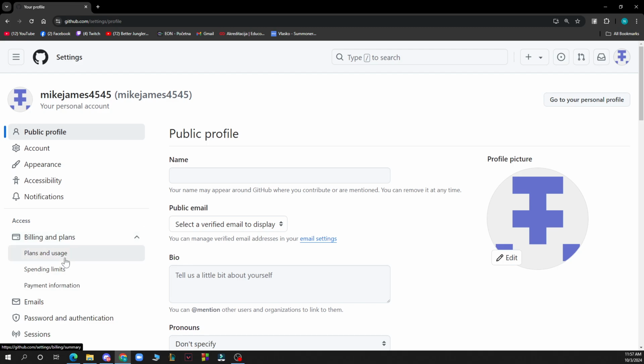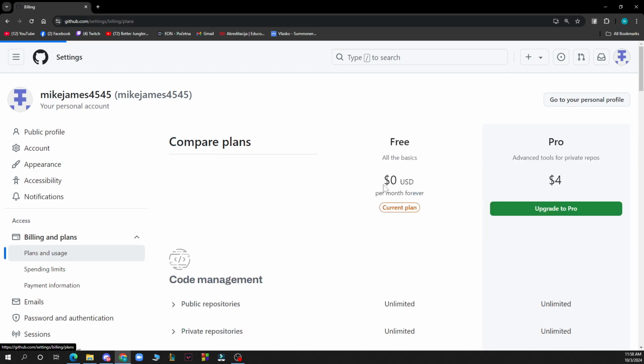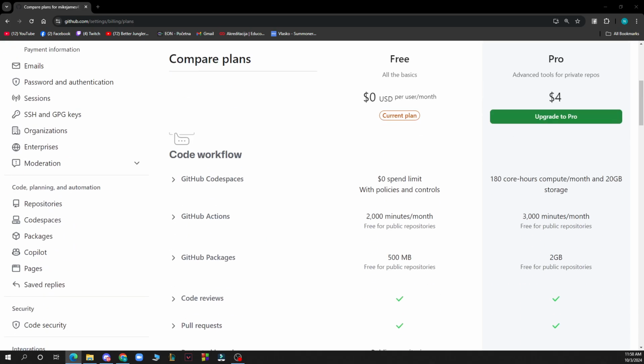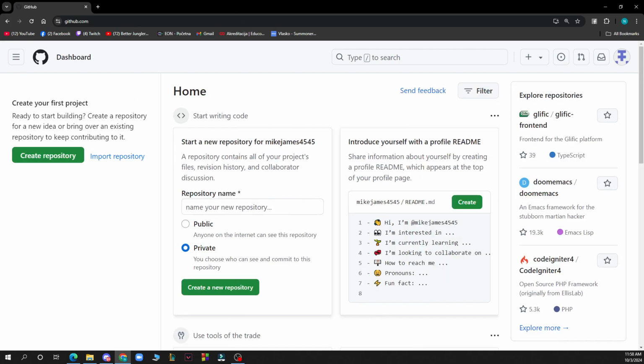Click on plan usage, and here you can upgrade to GitHub Pro. So you can click upgrade. And here you will have, as you can see, upgrade to Pro for $4 US. You just need to click on there, and your GitHub will immediately, when you pay, of course, be updated to GitHub Pro.